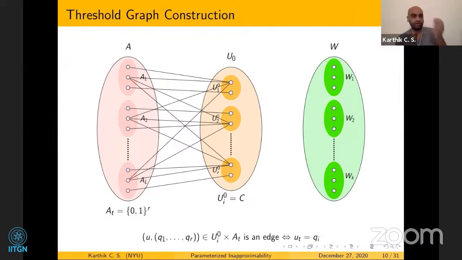Now, on A, I have L many supernodes. L is the same as the length of the vectors we took on the right side, the random binary vectors. And each supernode in A, let's say AT, is all possible R binary values that you can get. So it's all {0,1} to the R. And now I need to tell you, when do I put an edge?